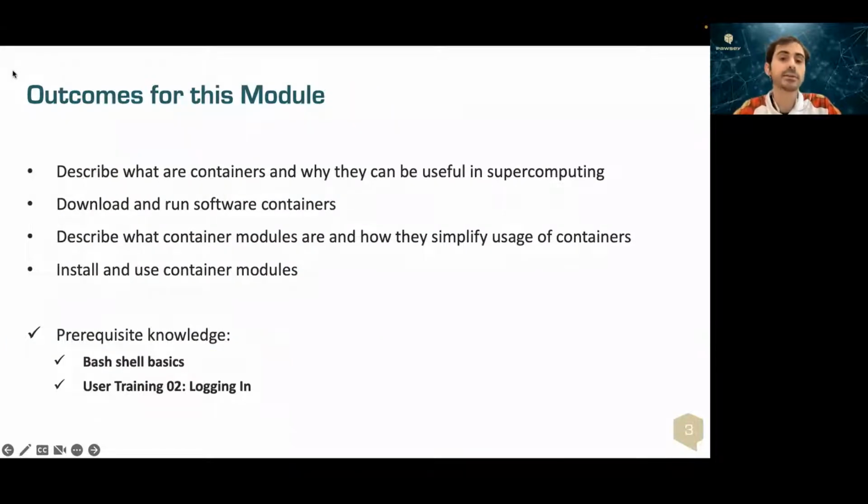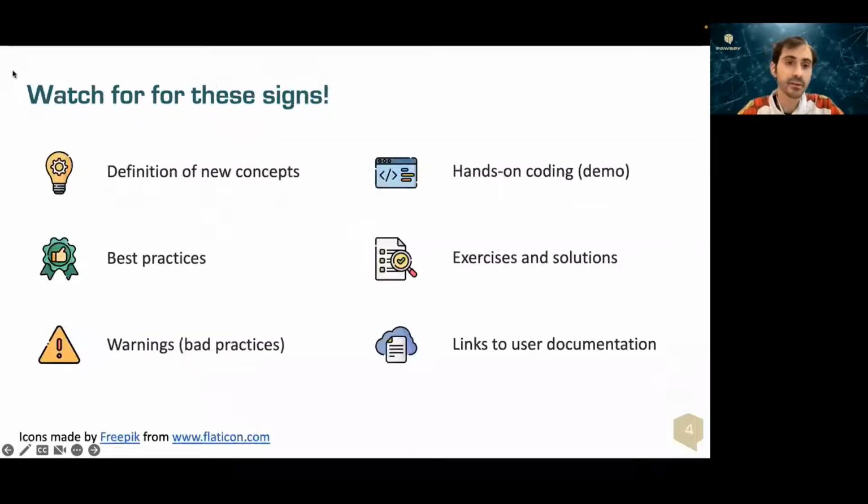The learning outcomes for the module include describing the what and the why of software containers, especially in the context of supercomputing, and then hands-on examples on how to download and use them, including how to use container modules for a streamlined container experience on Setonix. Watch out for the signs over the presentation. They highlight key callouts for this module.